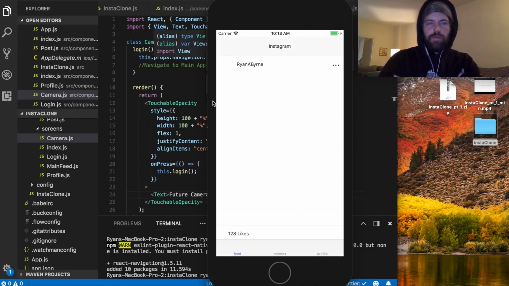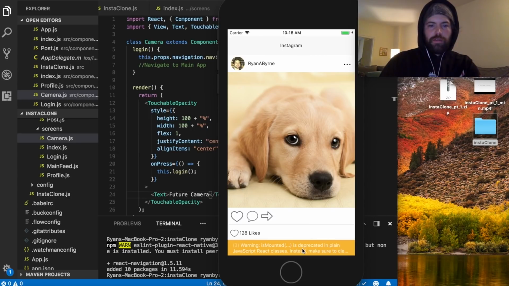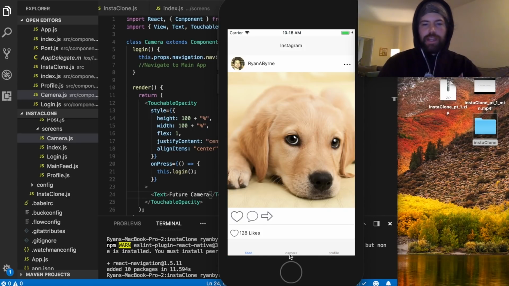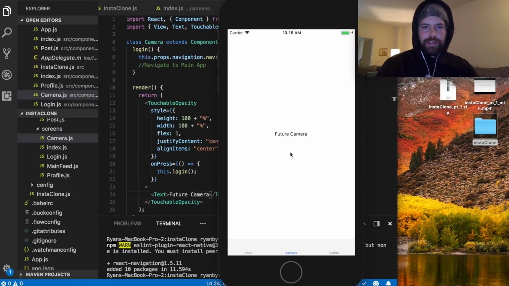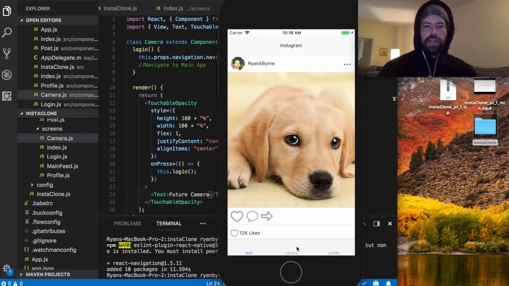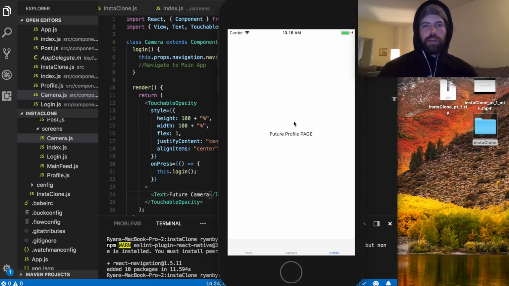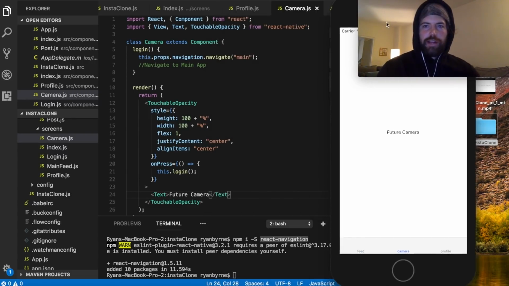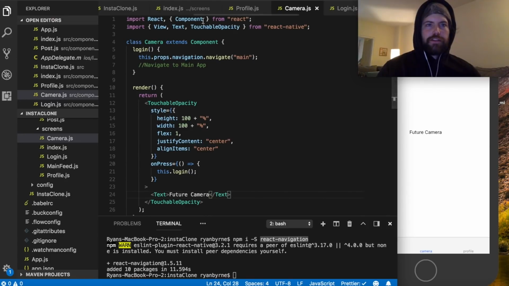So we have our login page. We log in, right? And we have these 3 tabs. Now we're navigating, see, future camera, future profile, between the tabs. We could add icons and do all sorts of styling and stuff, but we could circle back to that. I wanna focus on getting the login working. But do you kind of see how we have this nested structure now?